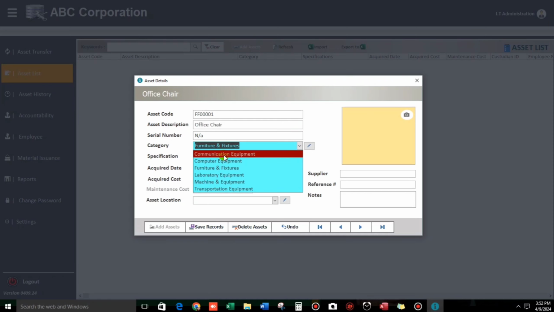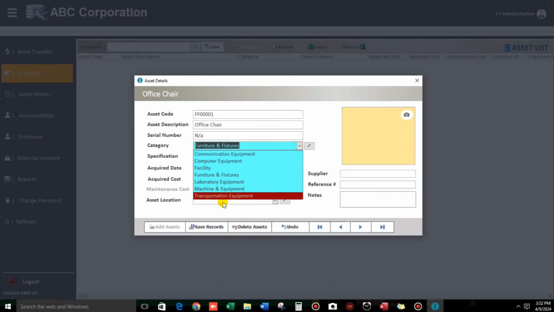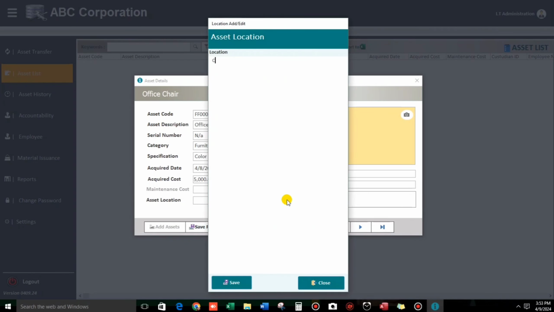So these are the categories that I have put here. And if you want to add, for example, facilities, you can just click here and then type facility, then close. Okay, so facility, so that one. Then specification, for example, color black, and then hydraulic. Okay, date acquired. And then for example, the price is 5,000. Location is, let me see. Okay, let's put it here. For example, Cebu. We can add, guys. For example, Manila.